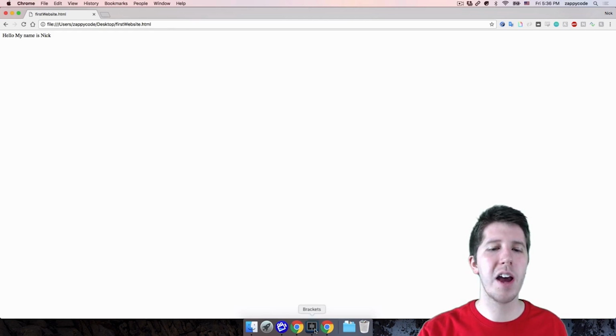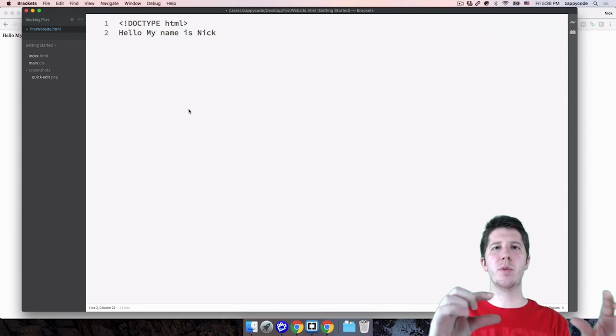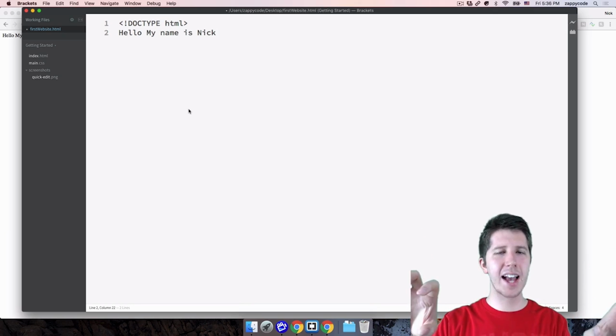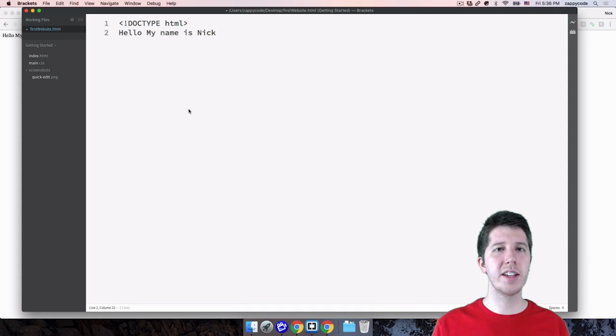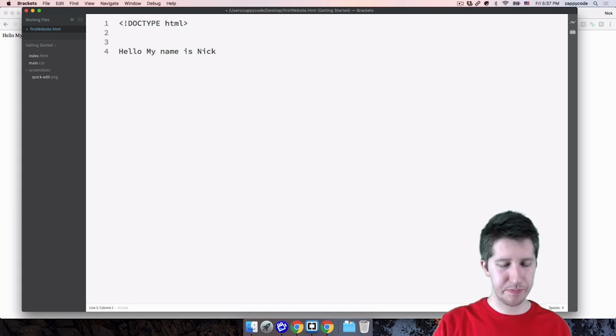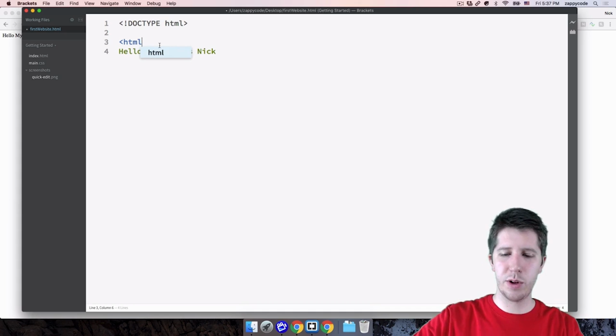So now I want to dive into the topic of tags. So in HTML, there's these things called tags where you basically put some text or information in between two different tags, and it's going to treat what's inside of there a certain way. So for example, the very first tag that you should have in an HTML website is html. So we're going to do our first html tag just like this. We do html.